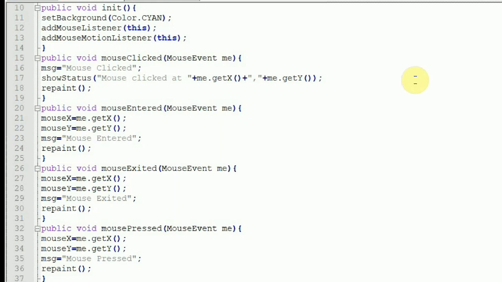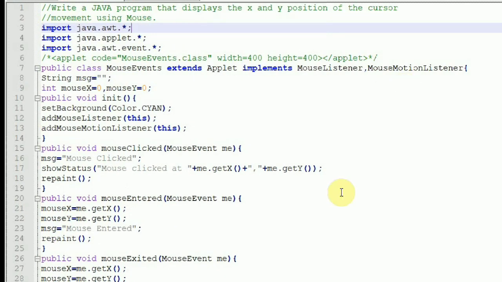Okay, so this is one of the drawbacks if you are implementing the interface. Say I just want mouse clicked in my applet, but if I'm implementing the interface, I have to implement all the other abstract methods as well. So this is a drawback. The drawback can be rectified using adapter classes. We'll see that in later classes, but as of now, just try to understand this program.